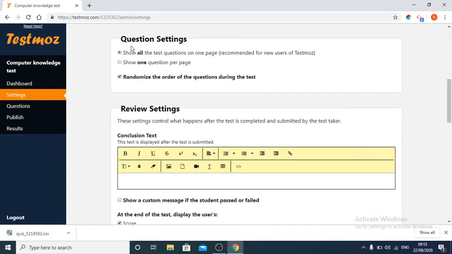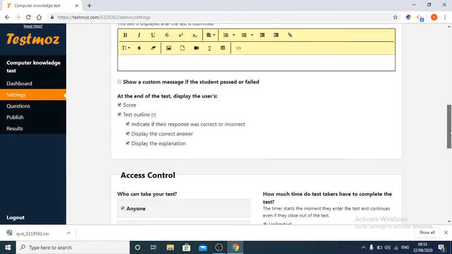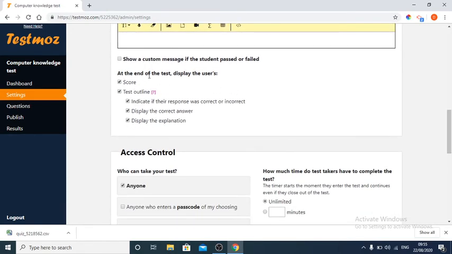Here you can see question settings. Show all the test questions on one page, and show one question per page. So I will keep this as it is. Again I will scroll down. You can see at the end of the test, display the user's score and test.